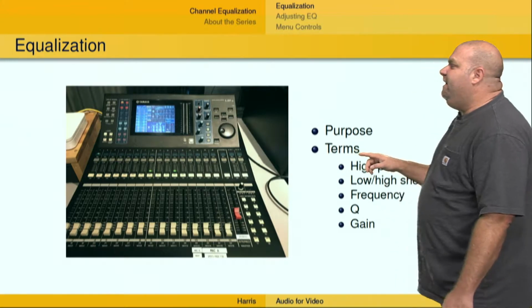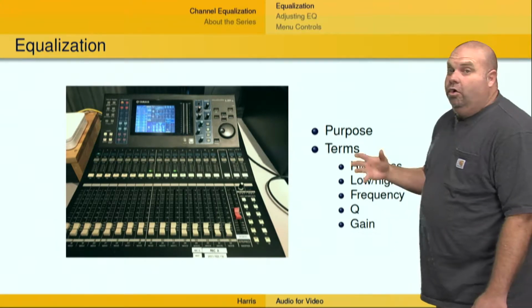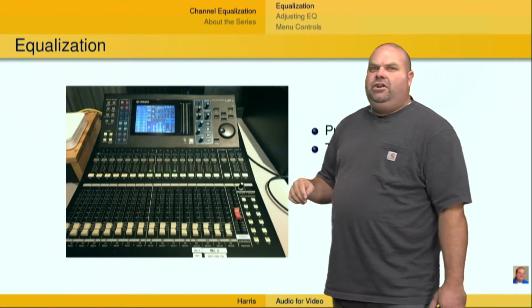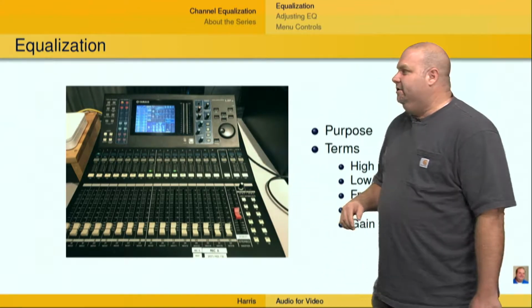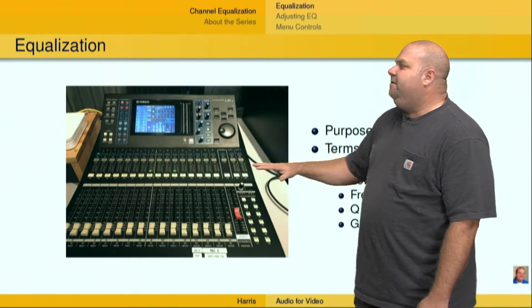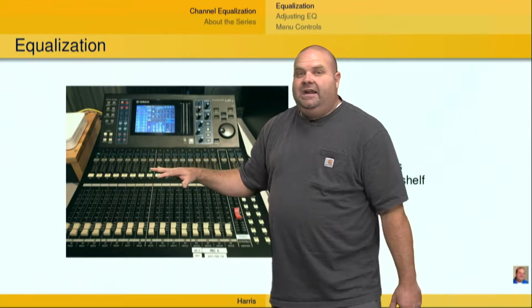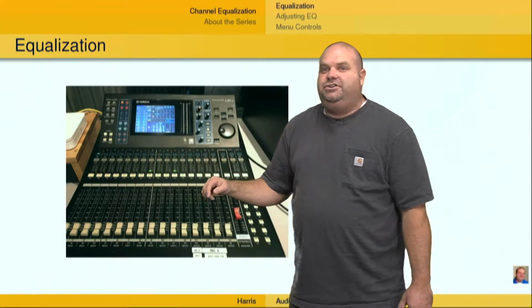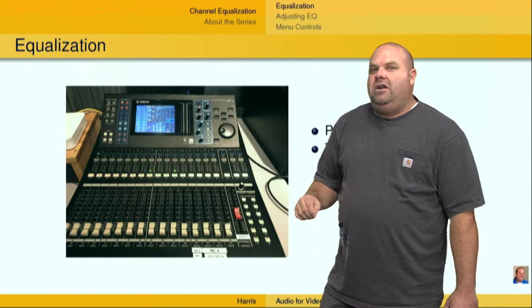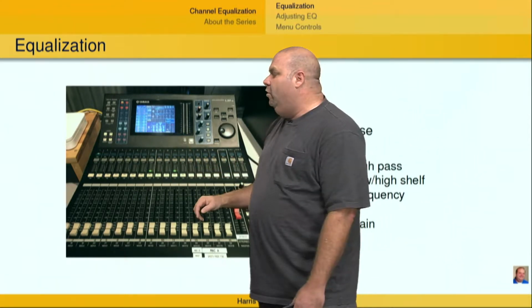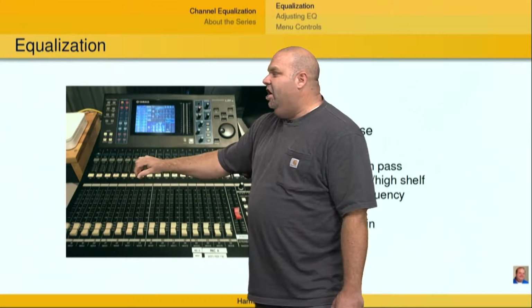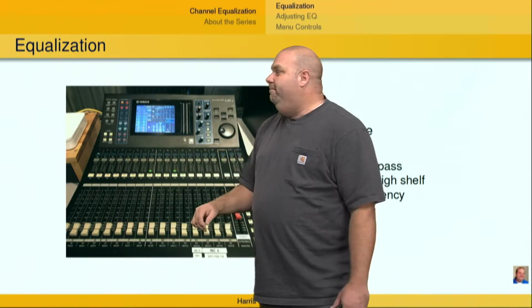One of the ways we can do that is to use EQ, or equalization. You'll hear it termed EQ because equalization has way too many syllables, I think. But the purpose of it is to make people sound their best. On this particular mixer, an LS9 from Yamaha, but it's going to be the same with any digital mixer, and even the old analog mixers, you're going to have some level of EQ on each channel. It just may be different knobs representing each of the different bands.